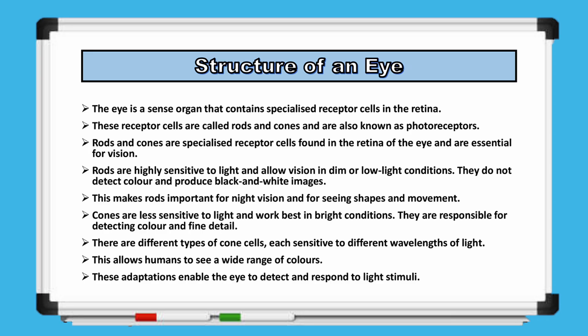Rods are extremely sensitive to light, enabling vision in dim or low light conditions. They do not perceive color and produce black and white images, making them essential for night vision and for detecting shapes and movement. Cones, in contrast, are less sensitive to light and function optimally in bright conditions. They detect color and fine details.